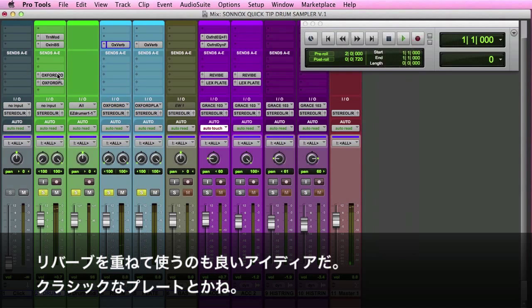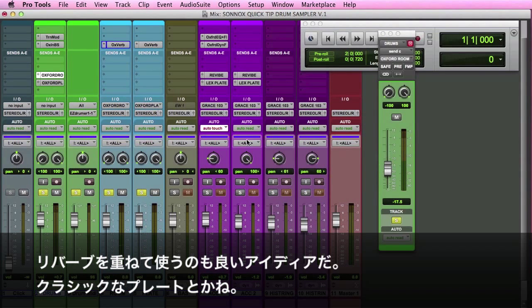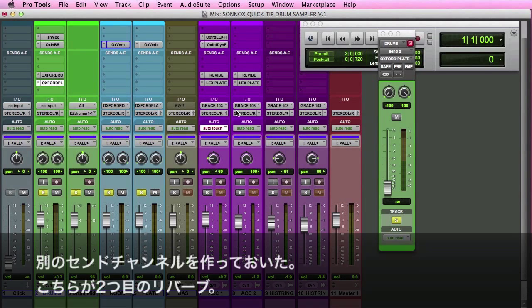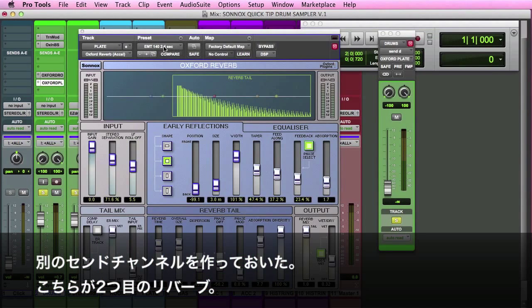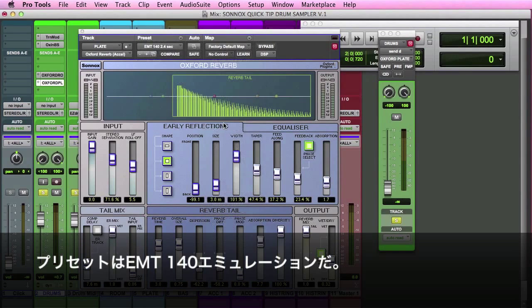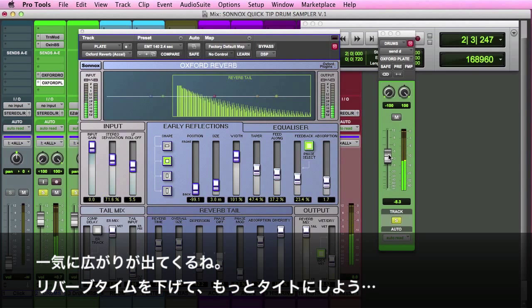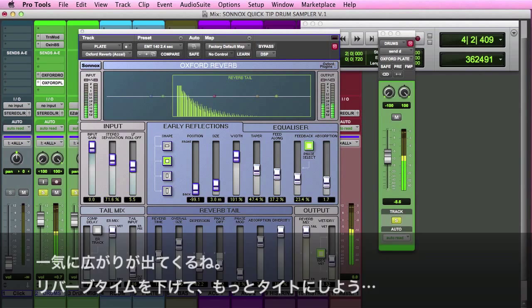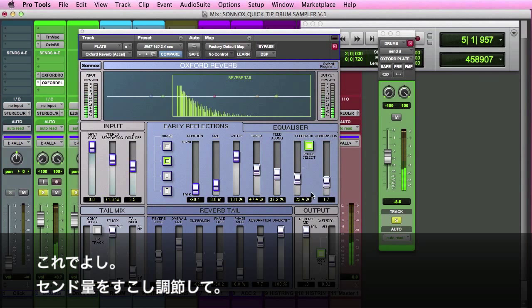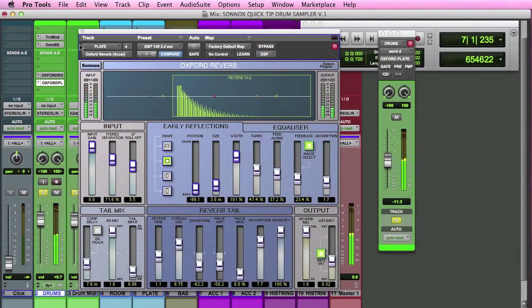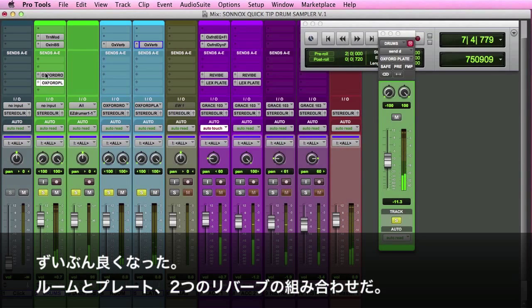Sometimes I'll actually add a second reverb into the sound, such as a plate, a classic plate. Got an aux send set up. Here's a second Oxford Reverb, and in the emulations we'll use the EMT 140. That's more of an explosive sound. And let's just tighten up that reverb time a little bit. That's better. Pull it back a bit. Okay, that sounds good. So now we have a little room and a little plate.